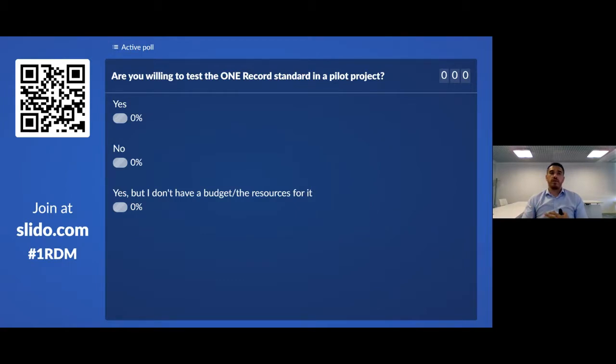One of the questions that we have at this stage, taking into account the presentation that we did and expecting that you have understood what messages we want to put here, is basically, after you've seen this, if you're not already a pilot, are you willing to test the ONE Record standard in a pilot project?